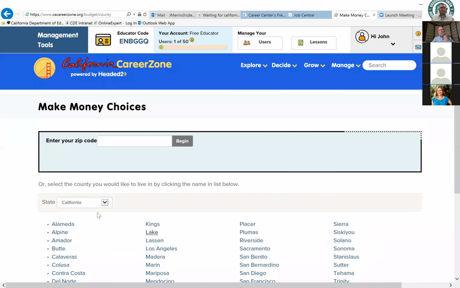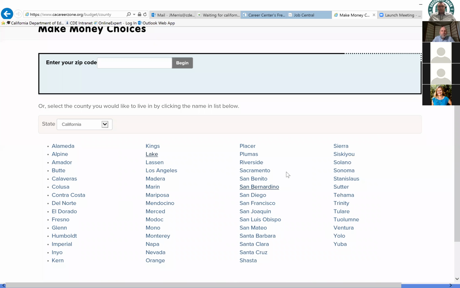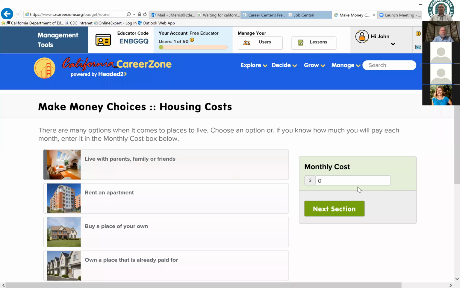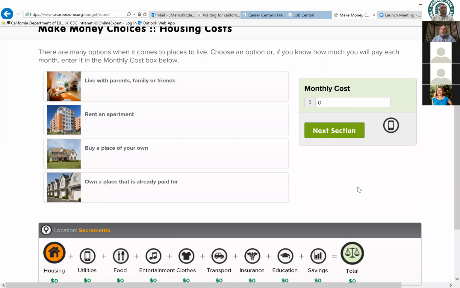This is asking students to think about a lifestyle budget. They can choose from any county in the state of California. Sometimes, of course, when I'm doing this online, it slows down, so I'm going to go very quickly through this. But again, it's really easy to set up an account and explore it more at your leisure. A student would go through and make choices.